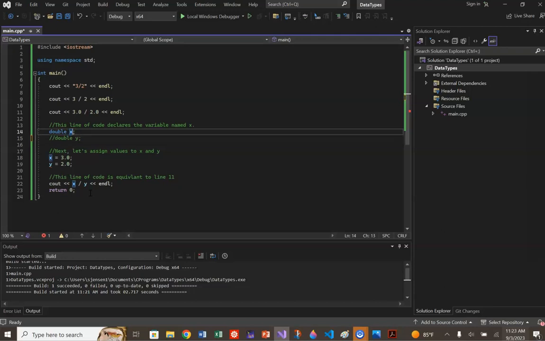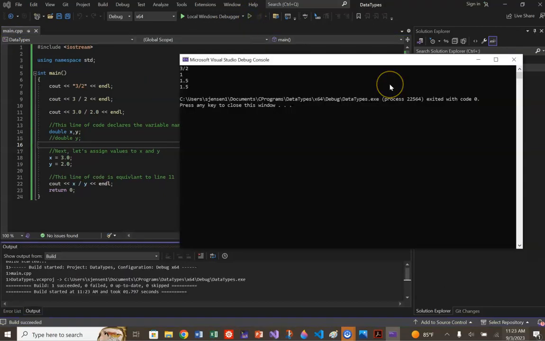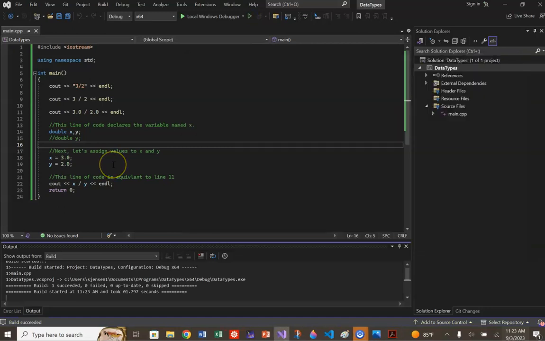In this variation, we can declare variables x and y together because they are both of the double type in just one line of code, making things a little bit shorter and easier to read. In order to verify that this code is still syntactically correct and produces the same output, we just run our code again. Voila!